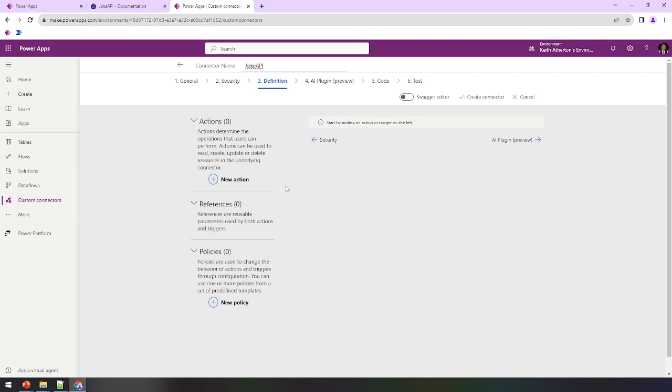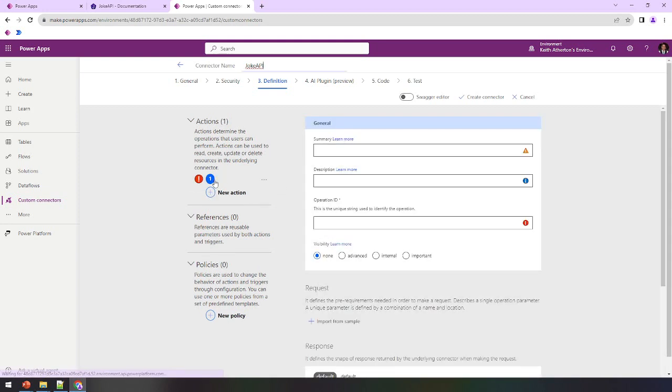And what we want to do here is have one action, and that's the one that we'll call the endpoint to get that Christmas joke. So I'll go to new action. The summary, I'll just call it get Christmas joke. I'll actually use that for the operation ID as well. It just needs to be something unique. Under visibility, I'll set this as important, so it displays in the list and it's easy to find.